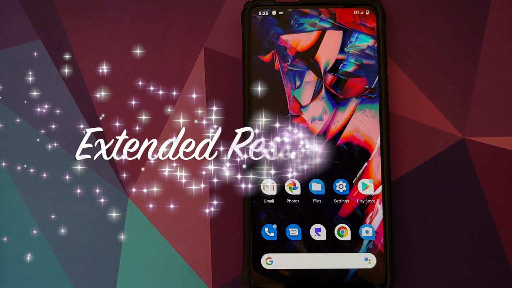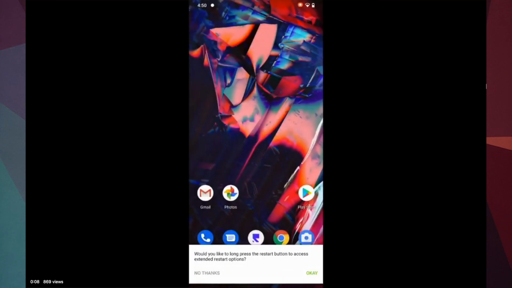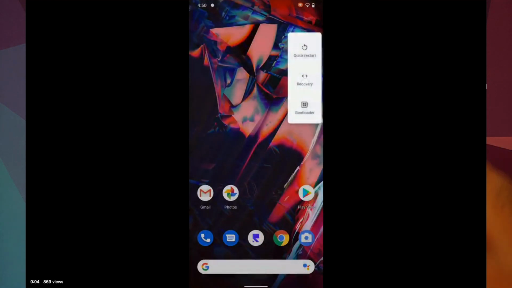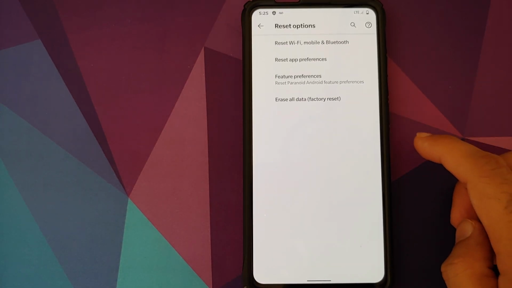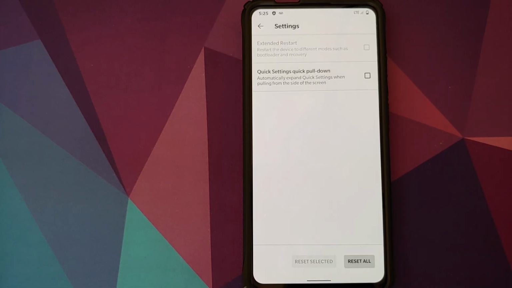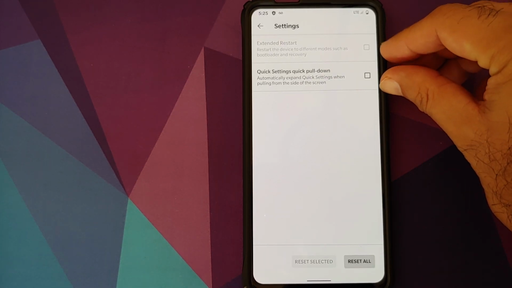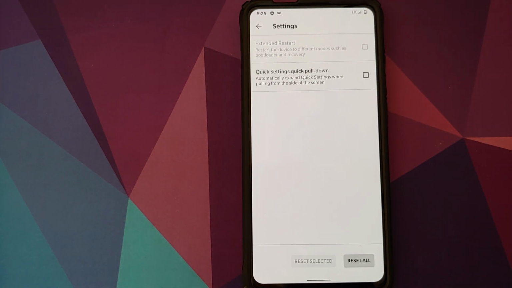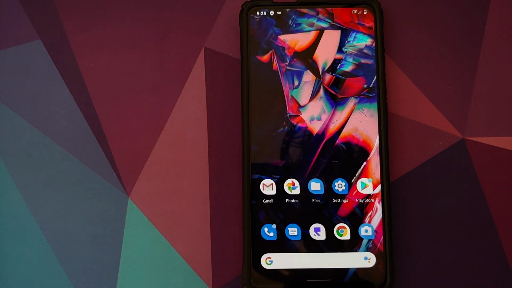Then you have extended restart, which gives you the option of rebooting into recovery or to reboot into bootloader. You can find this option in settings, and then you can go into system, reset options, and if you go into feature preferences, you will see that you have the option of enabling and disabling the extended restart and your quick settings pull down. Now I am not sure why the option of extended restart is not working for me, but it is baked into Paranoid Android.